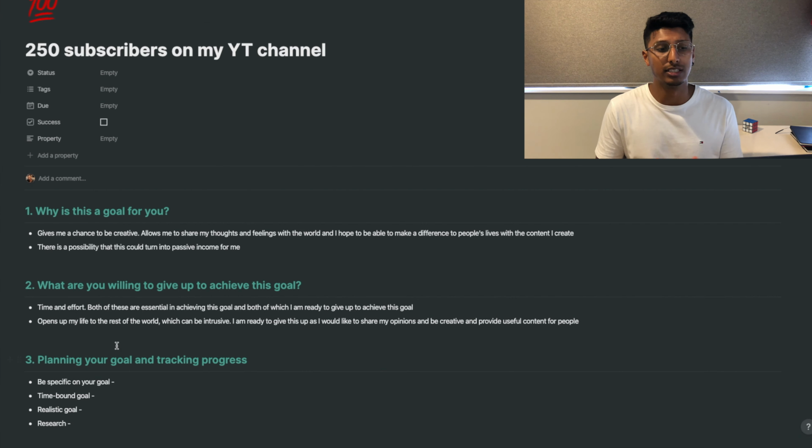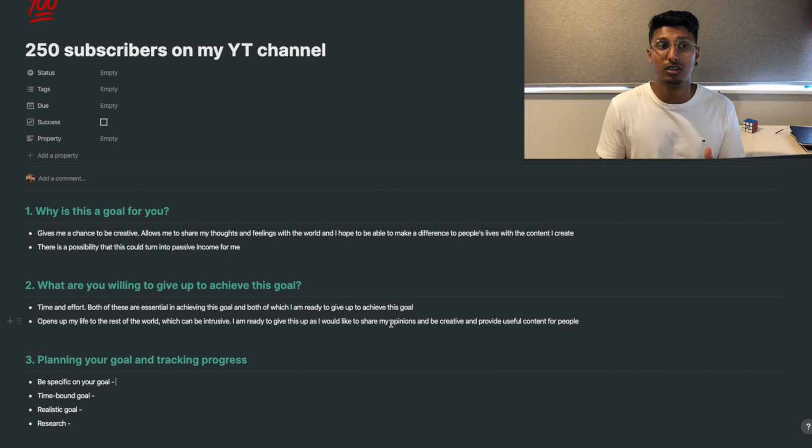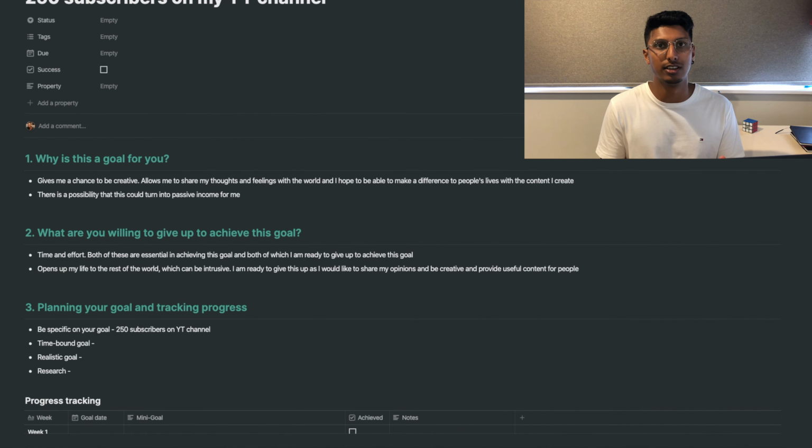So step 3 is about planning your goal and actually tracking your progress. The most crucial step in actually whether you're going to achieve your goal or not going to achieve your goal. I've got 4 points here, which are the things that I consider when actually setting out to the goal that I want to achieve. The first thing is be specific on your goal. In my case, 250 subscribers on my YouTube channel is what I want to achieve. And I feel that's very specific because there's a number in place, it's measurable, easy to understand.